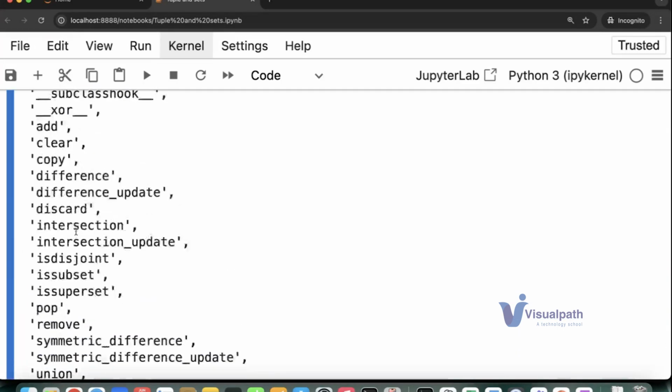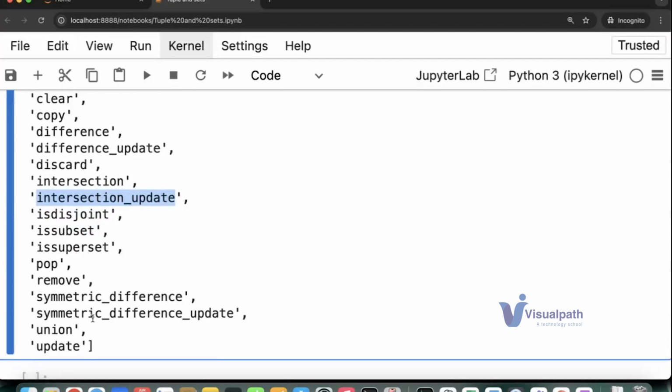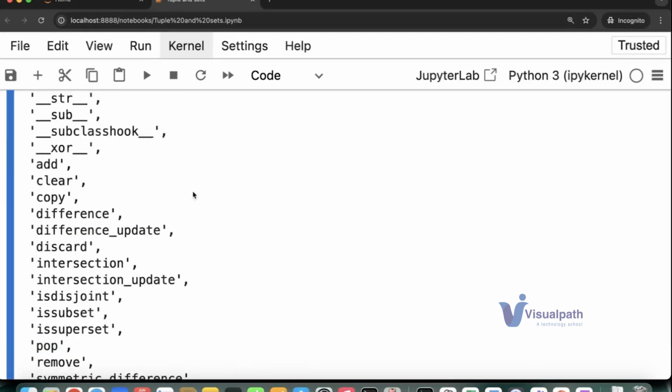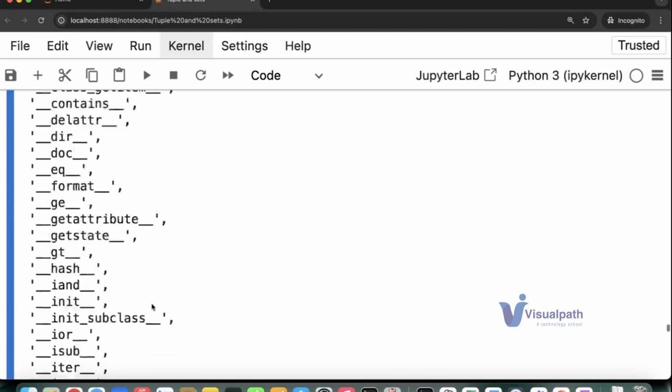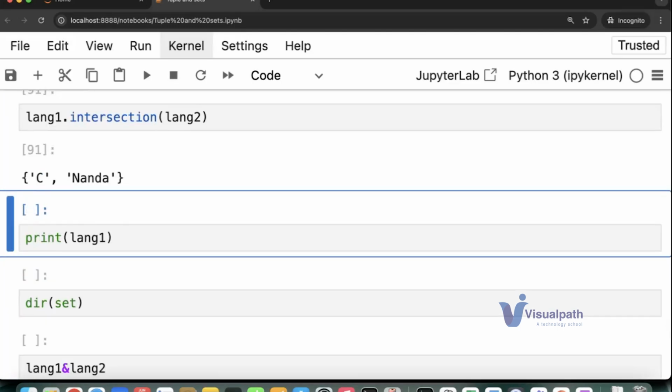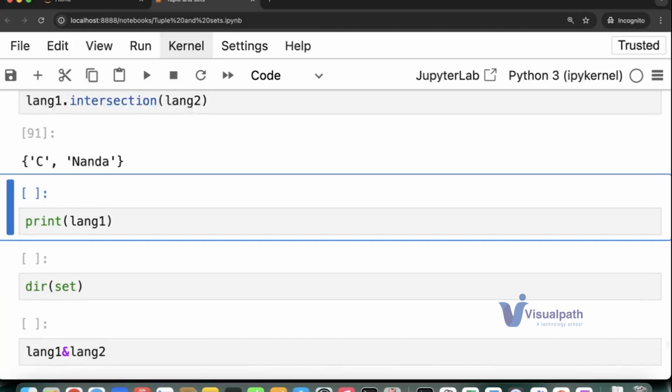Now you have intersection update, which updates the set. Now you have symmetric difference update. We will see these also in a while. We have seen union, we have seen update. We did not see add and clear. We will see a couple of those, but not all. For intersection we also have intersection underscore update. I'm not using that one, but it's clear that when I use underscore update, it will update the leftmost set.